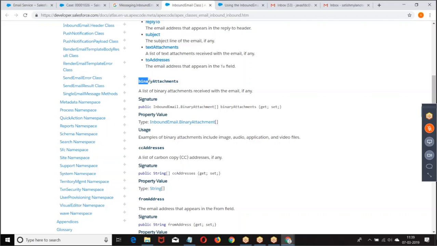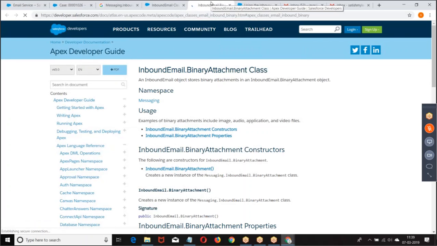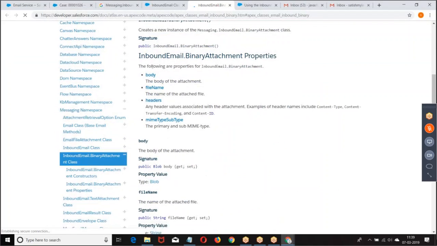Binary attachments. What are they? Binary attachment. In the binary attachment, what will be there? It can be a single file or multiple files. You can send a single file or multiple files. That is why we are taking it as an array. Then what do we have? Body of the file, name of the file, then we have address.